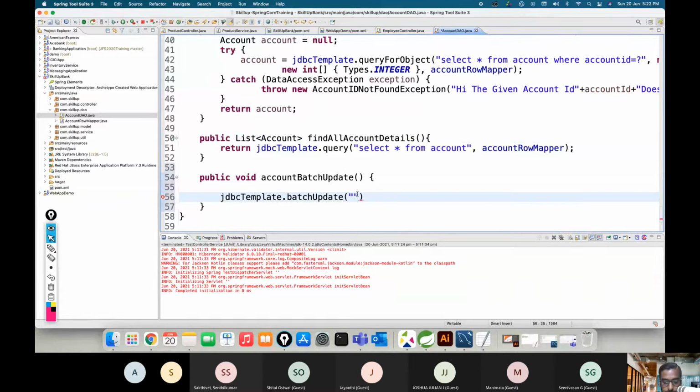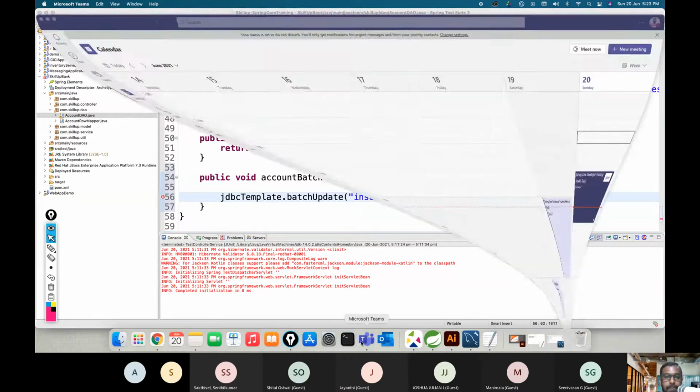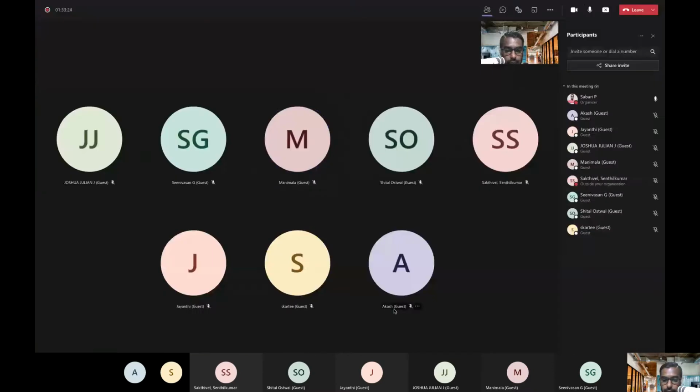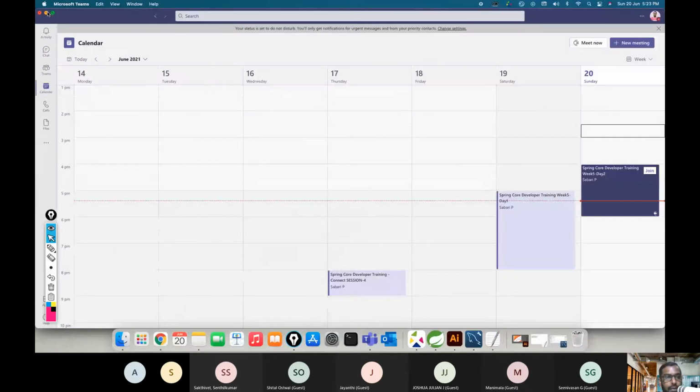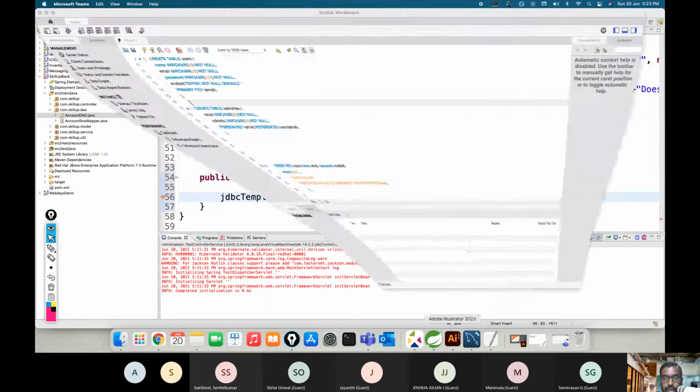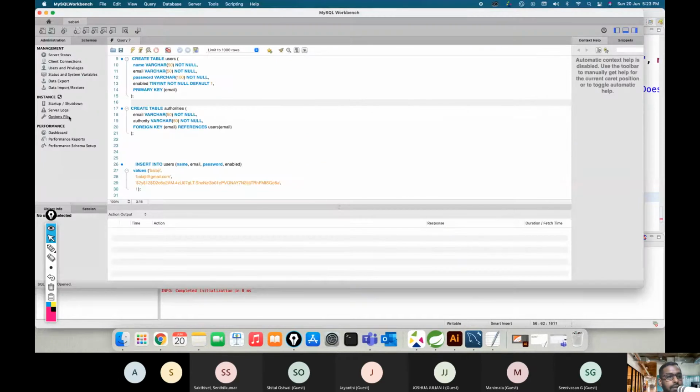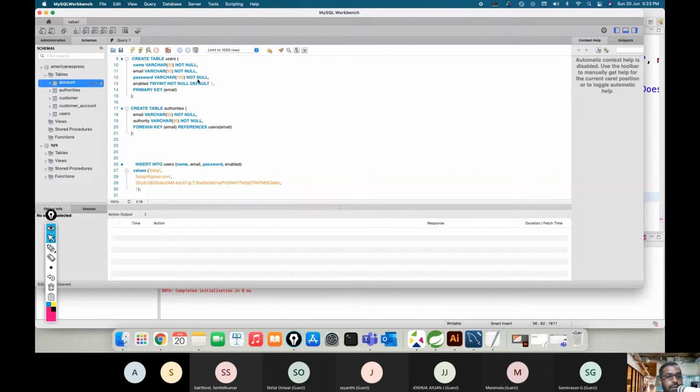So I'm going to use an insert statement. Insert into the table name account, right? Insert into table name account, and values are going to be values of what do we have in account? Yes, we have.